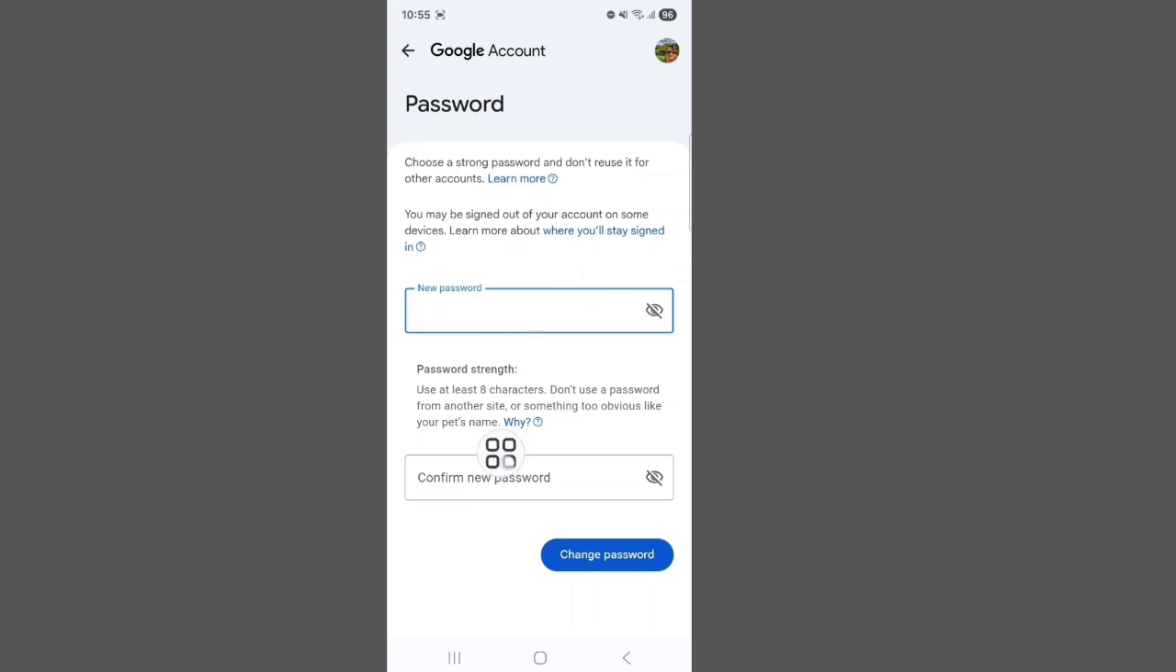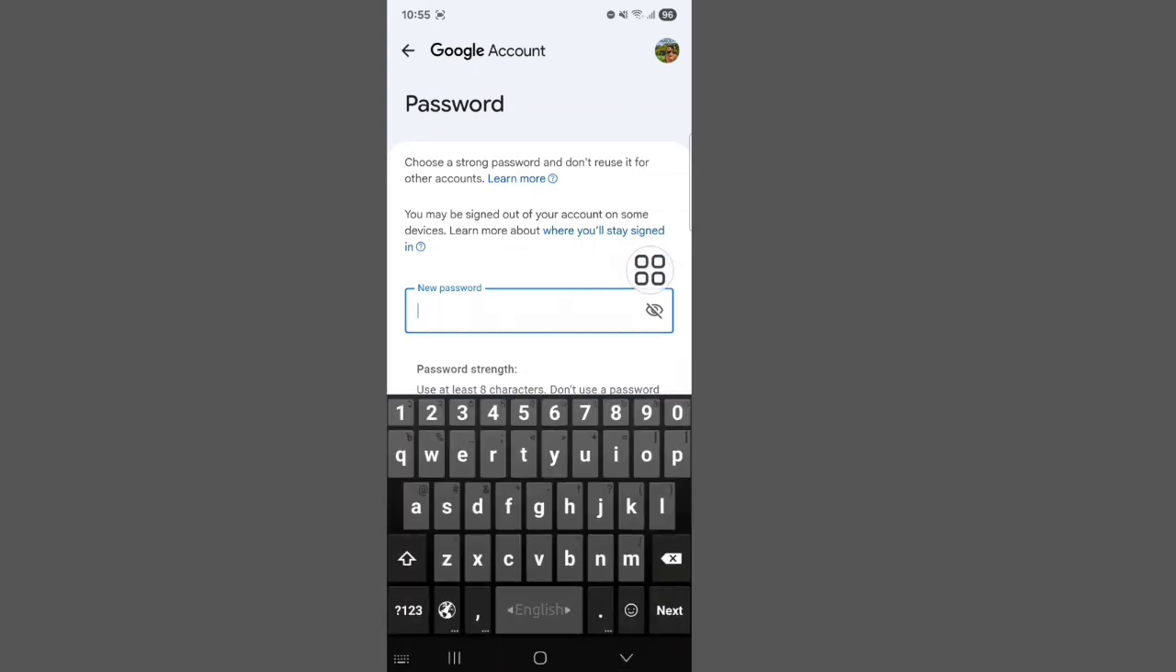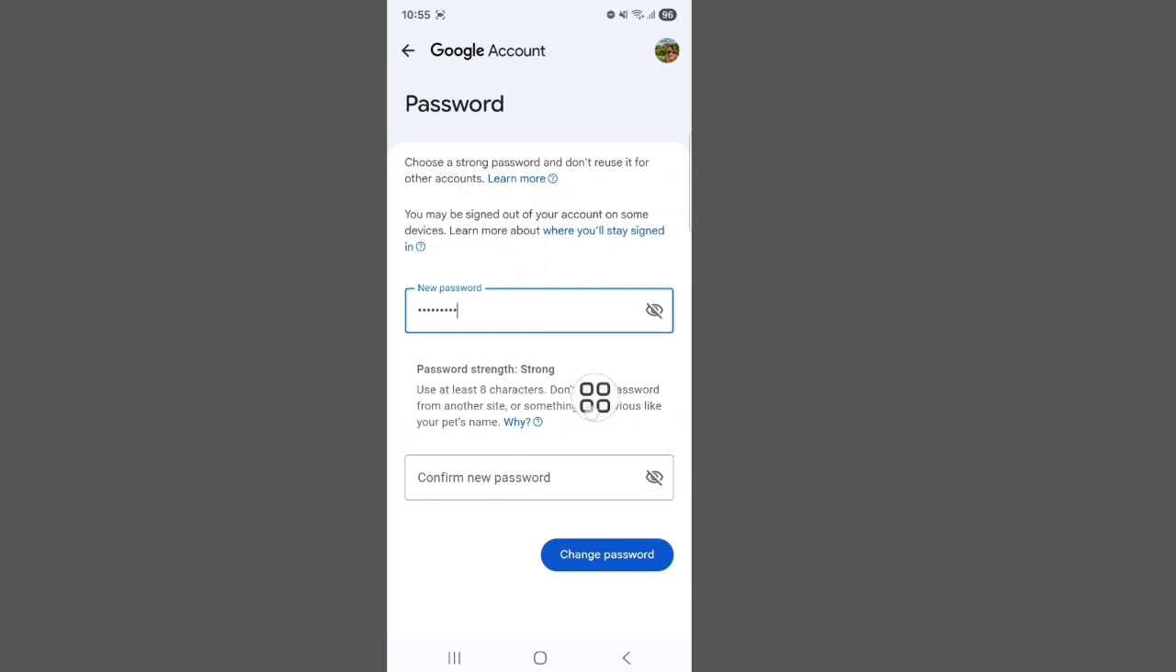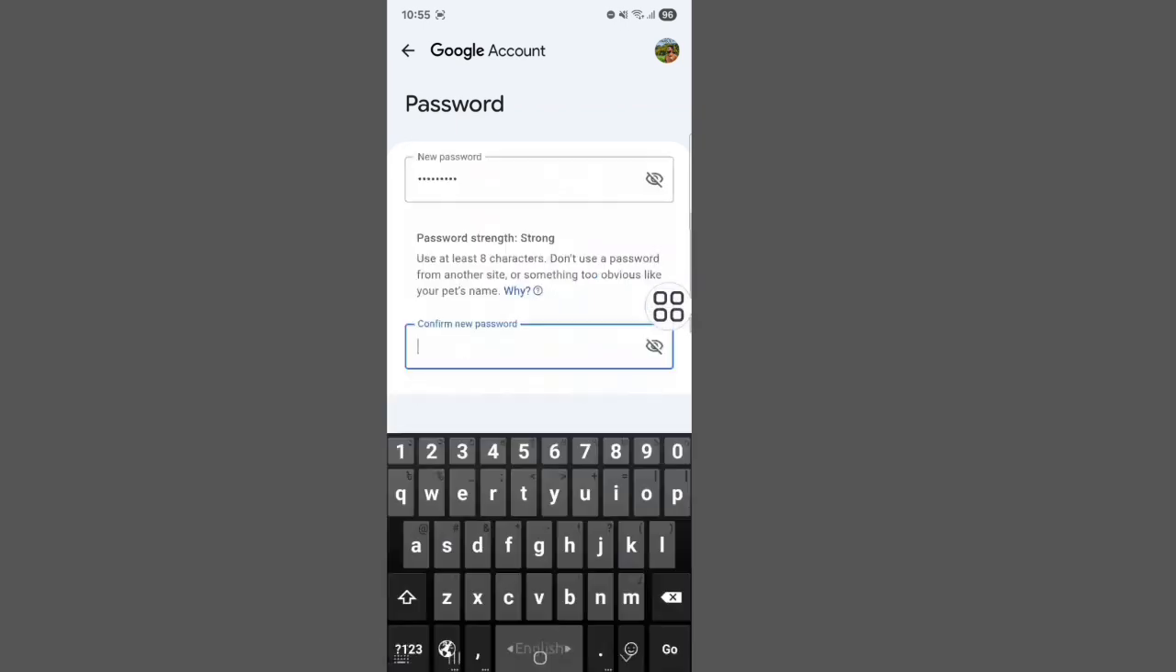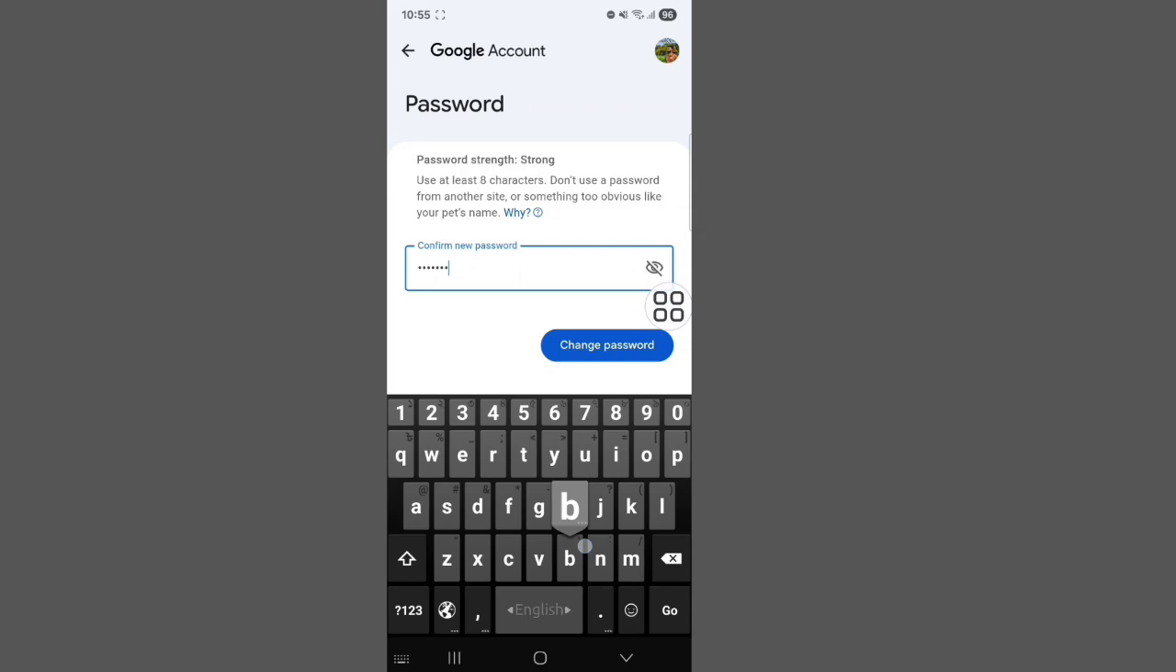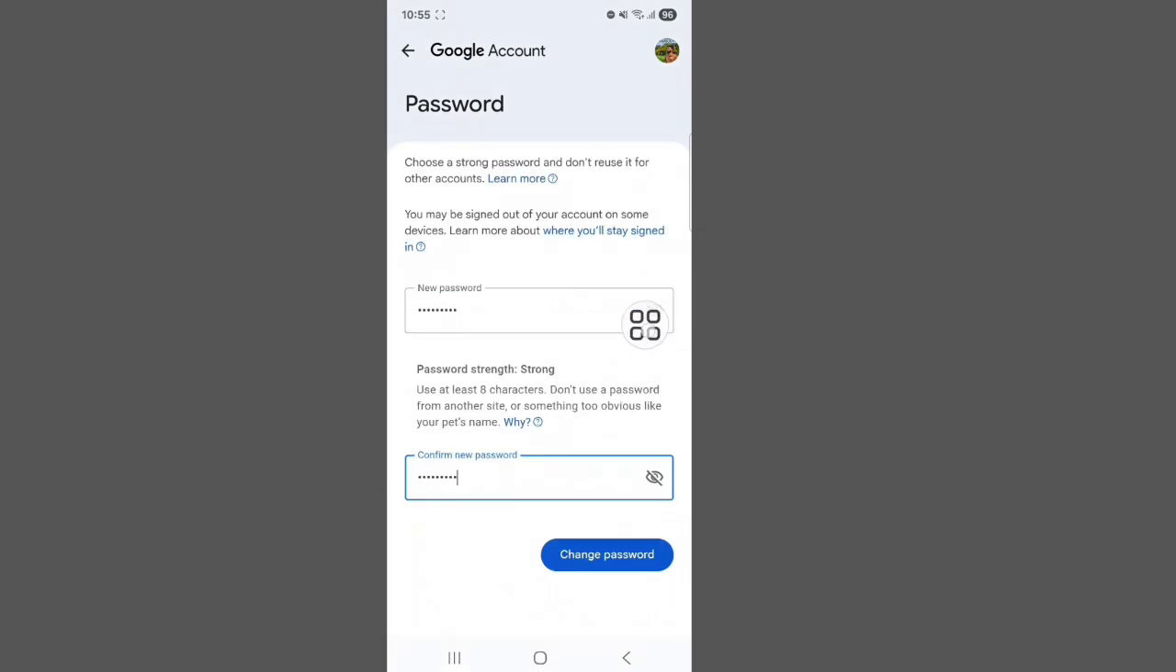You can see that two options. Your new password. After that, you confirm new password. Next, tap on change password. Hopefully, this process, your problem solved successfully.